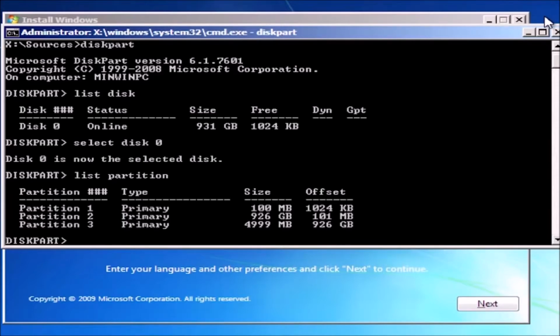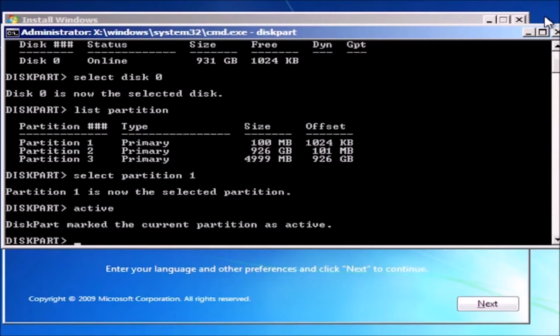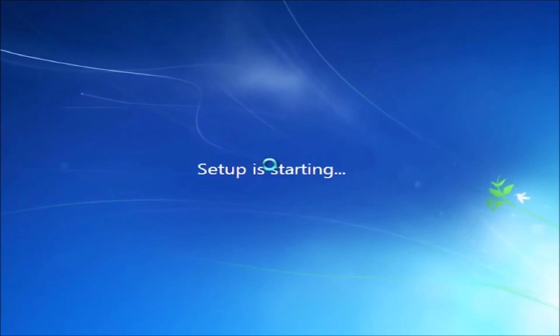Here we are going to make partition 2 active, because we had made partition 3 active. Now when we restart again, we don't need the installation file to run again. So we're going to set partition 2 as active. Type select partition 2, and then activate. Now the first partition is active. Now click exit and continue with the installation file, guys.